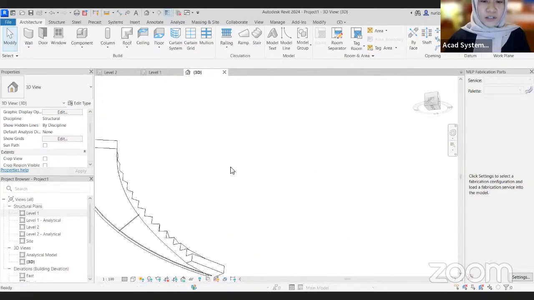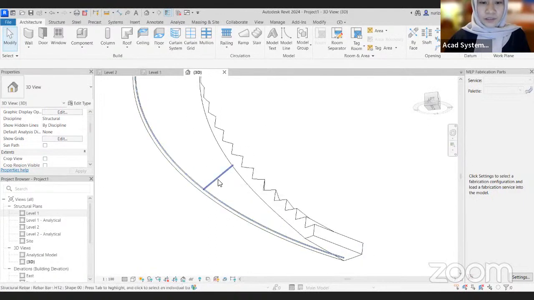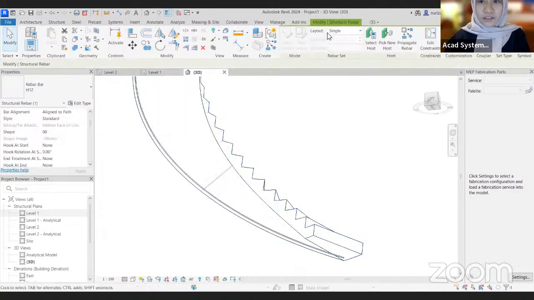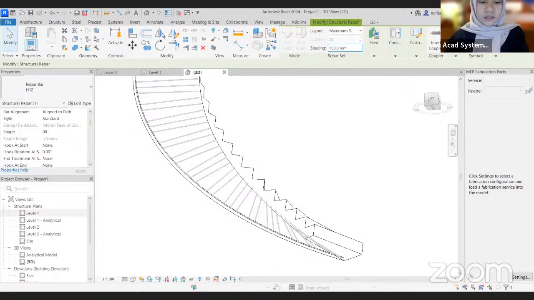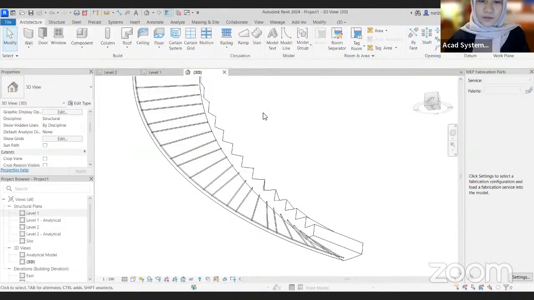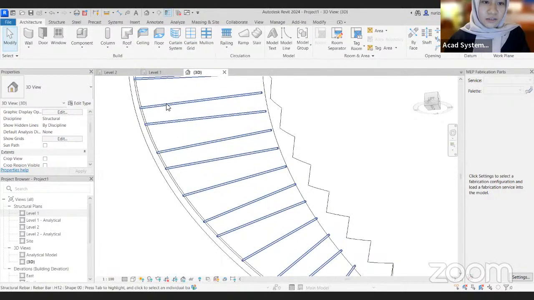So now we have to adjust the amount of rebar. Okay, click on here. Under the rebar set, just like earlier, click on the maximum spacing. Then you can adjust your size of spacing to be 150.